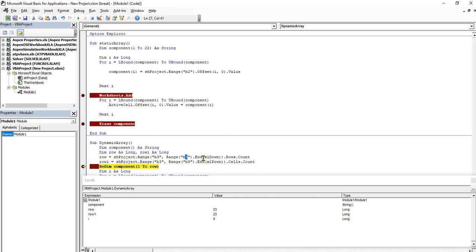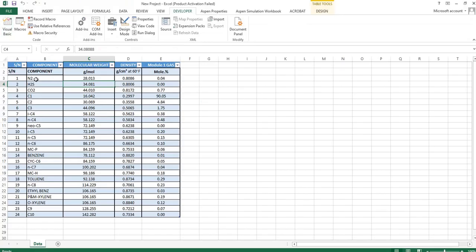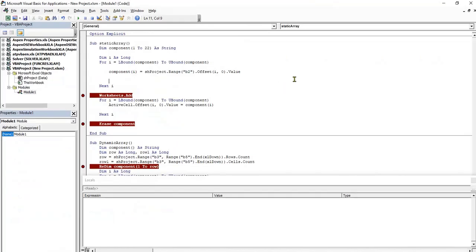I can leave this one any value. I can leave it there. It doesn't matter. Now the reason why I start from B3 is because I want to get the data of this component, from this component down to this place. Now let's work it out.